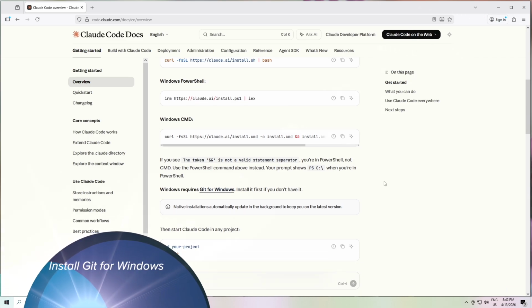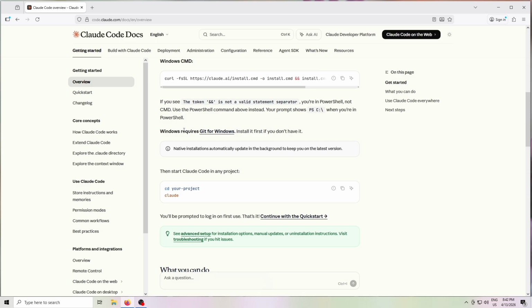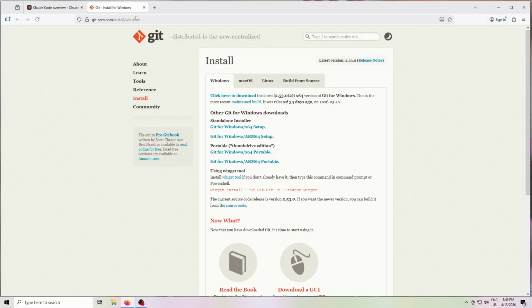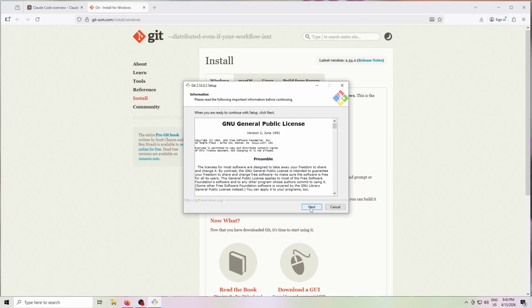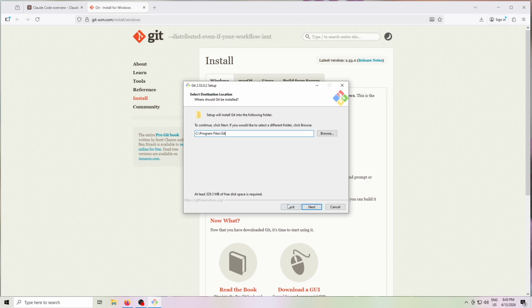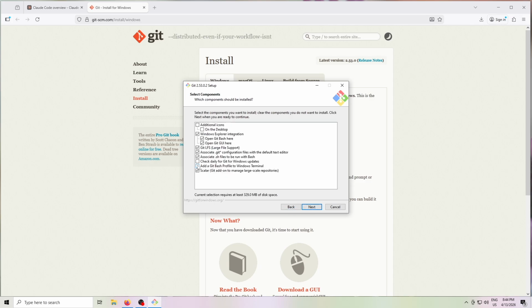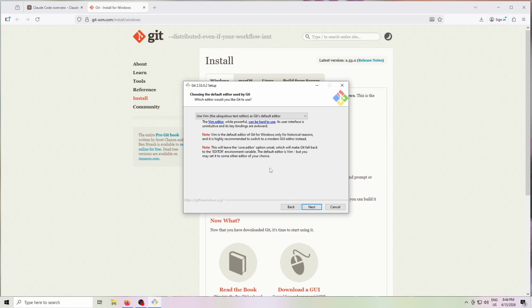Before running it, make sure Git for Windows is installed, because Claude Code needs it. If you don't already have Git, just click the Git for Windows link, download it, and install it using the default settings. Remember to check this checkbox to add git bash to environment path.